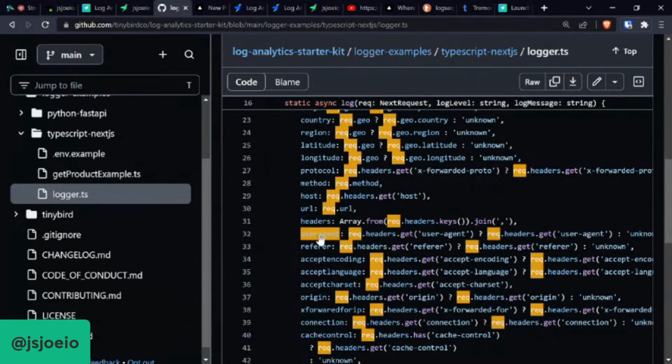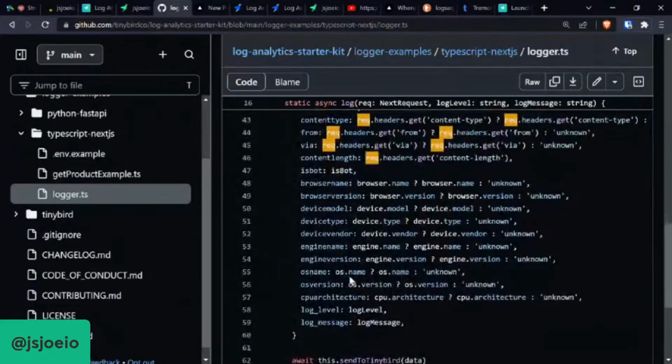Maybe you're debugging something and you want to look at the user agent and you're like, what browser are you using? Or are you on an iPad? Kind of thing.